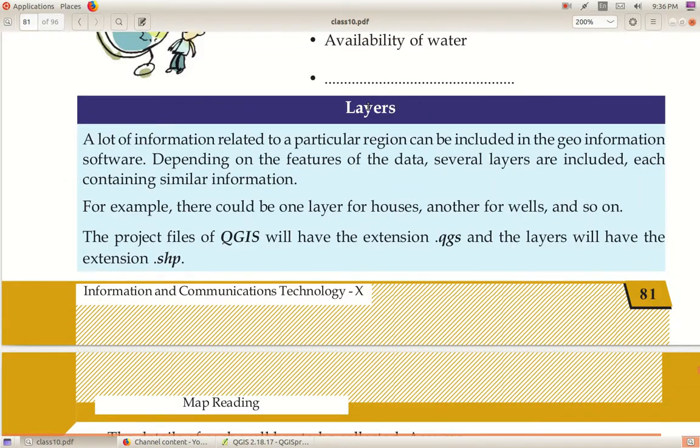Then layers. A lot of information related to a particular region can be included in a geo information software. Depending on the features of the data, several layers are included, each containing similar information. We have seen a panchayat map, and all the details are recorded as layers. House in a layer, river in a layer, road in a layer, panchayat road in a layer. They are arranged in layers. For example, there would be one layer for house, another for well, and so on.